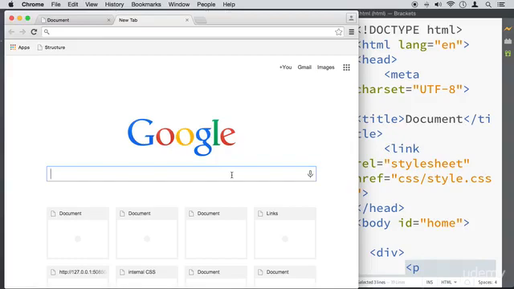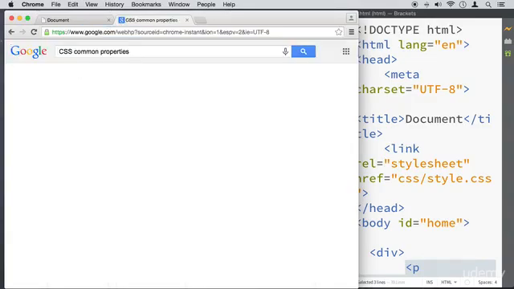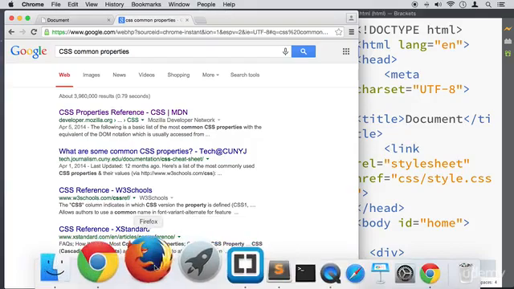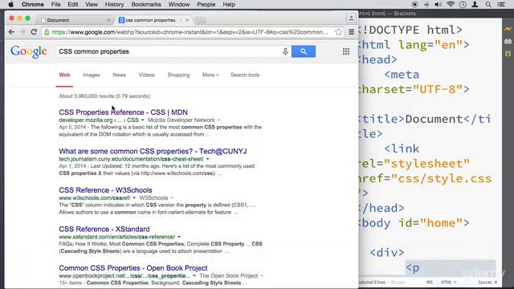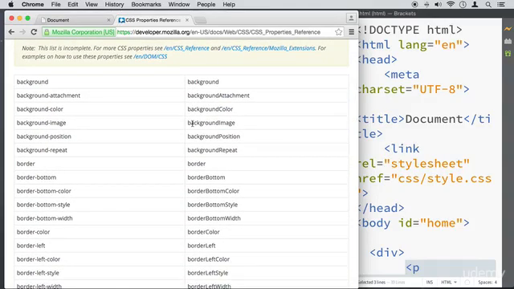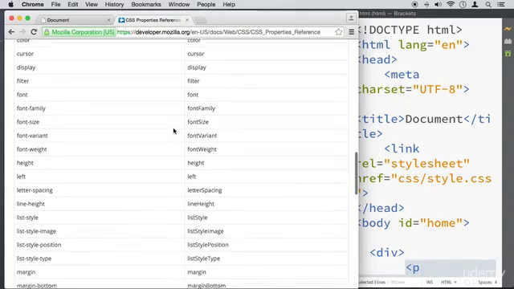So I'm going to type here CSS common properties. All right, and I think the number one result right here is developer.mozilla.org. These are the people that make Firefox, the ones that make that Firefox browser right here, as you can see. They're really good. So if you click on it and go to this page right here, you're going to see the most commonly used properties for CSS, right? And we're going to explore a couple of them right now.